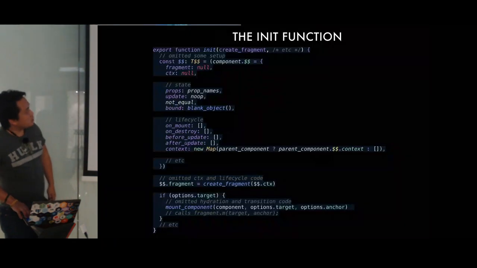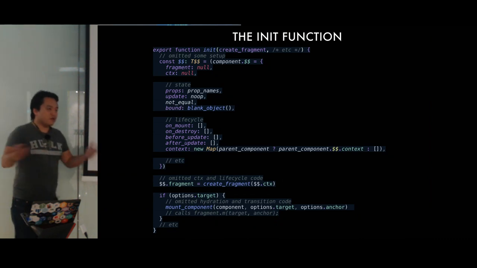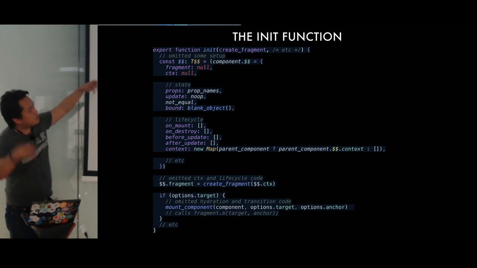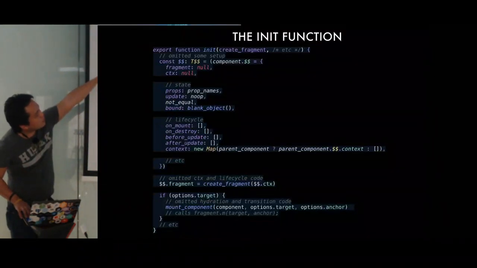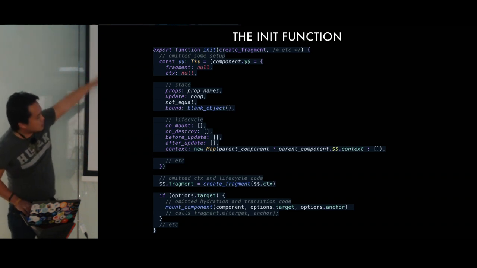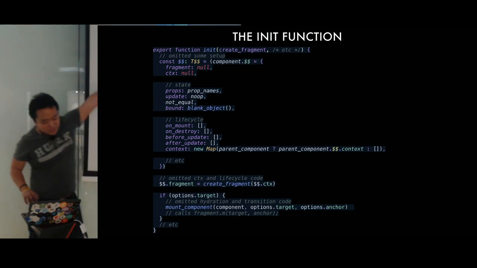Let's look at that init. So this init function basically has all the metadata surrounding a component. You have that fragment that was passed in, and that function is the one that was defined earlier. That's create fragment over here, passed into the init function. And then once that's invoked over here, it's actually attached onto this magic $$ sign, which is actually all the way up there.